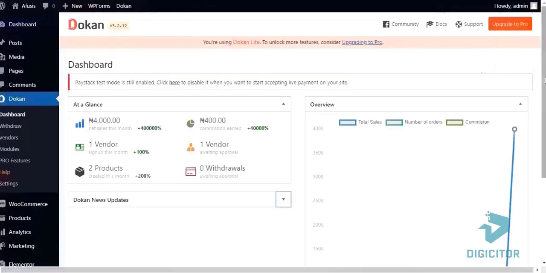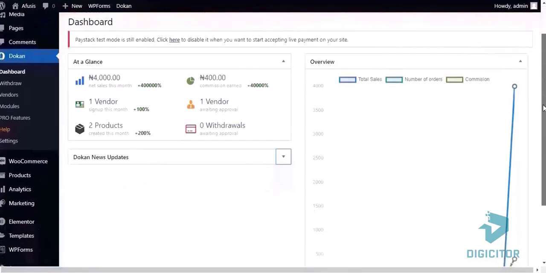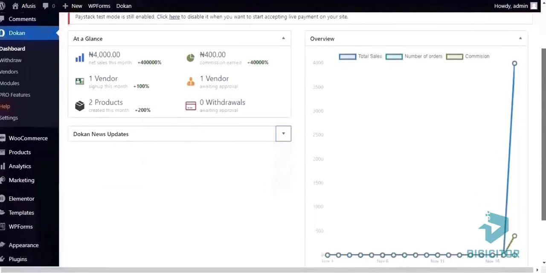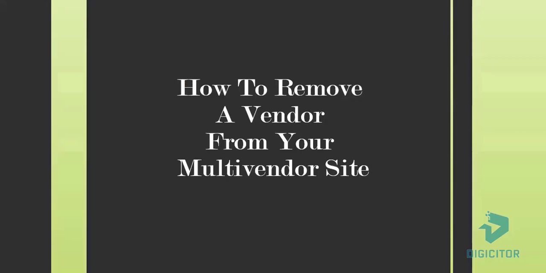So then we click Dokan. You can see the dashboard that was previously empty, but now has details showing the 10% commission the site admin owner has earned, as well as the number of sales, products created and number of vendors on the site. Next stage is how to remove a vendor from your multivendor site.